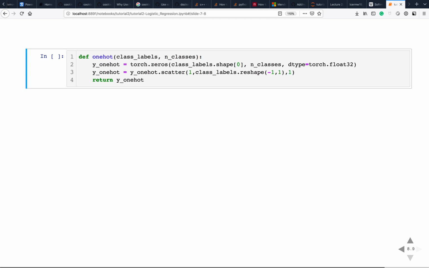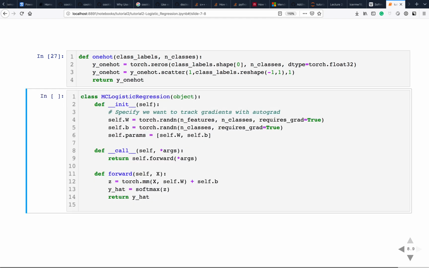So this is this function. Okay, so we need to convert our labels to one-hot vectors. So that's what it does here. So I'm not going to go into that. It's just some vector functions that I used. Okay, and now the model itself.